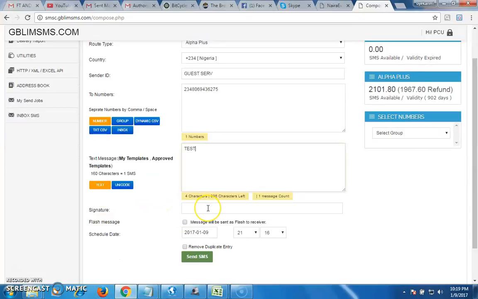Then if you need to put a signature, you can just put maybe something like achieve greatness. And please note that any character that you are putting in the signature box, it adds up to the one we have here, which will make it a 160 character for a 1-page message.